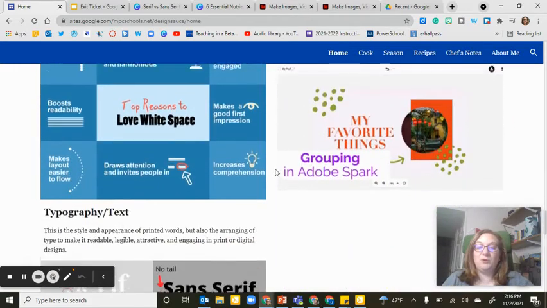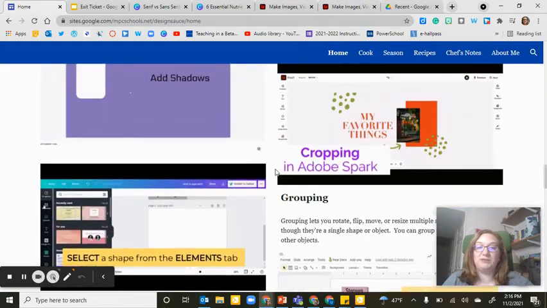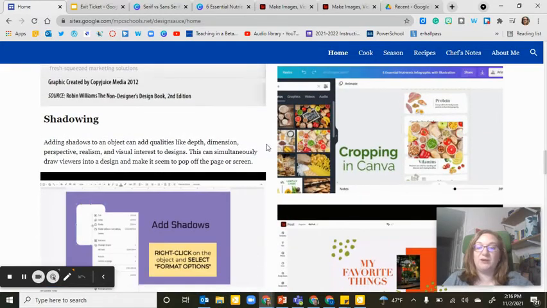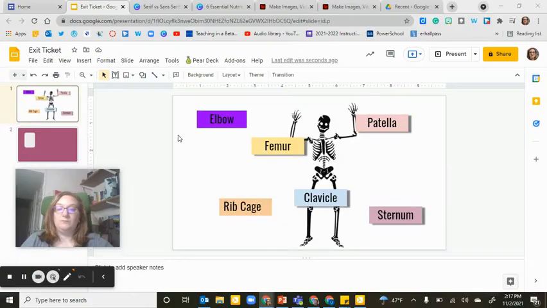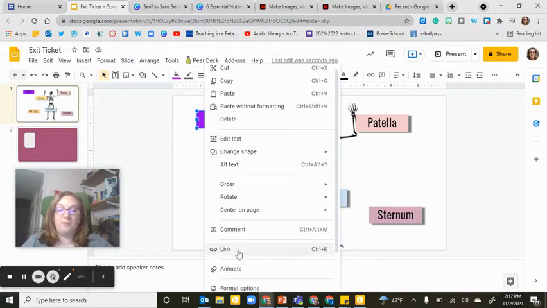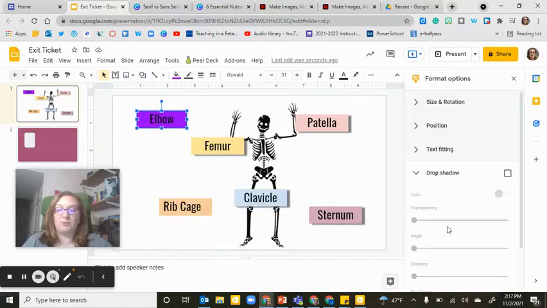Moving on, we're going to talk about adding shadows. Okay, for this example, I'm going to take the box and I'm going to right click on that box and go to Format Options. And I'm going to add a drop shadow, and I'm going to change the angle and the distance.